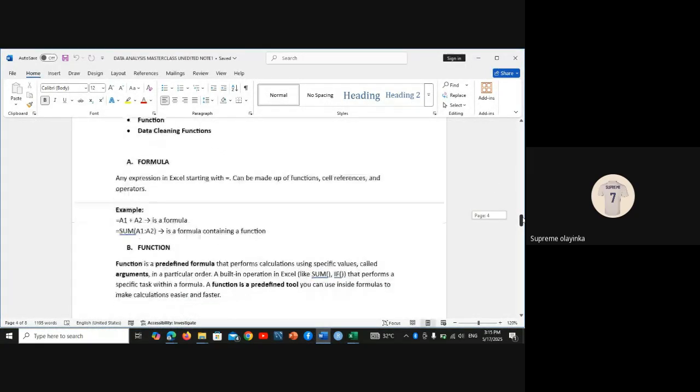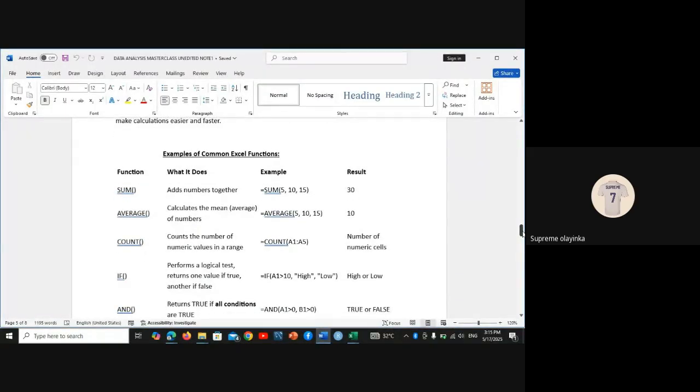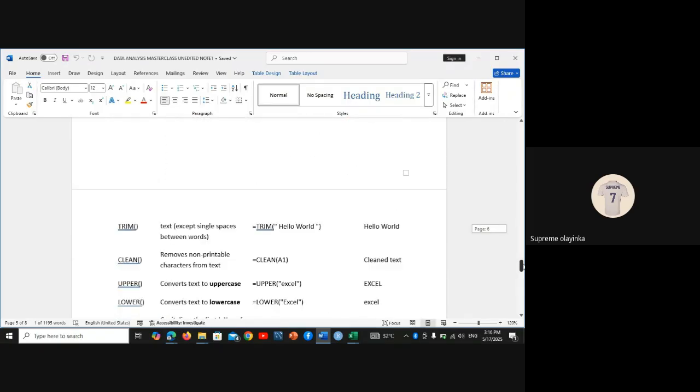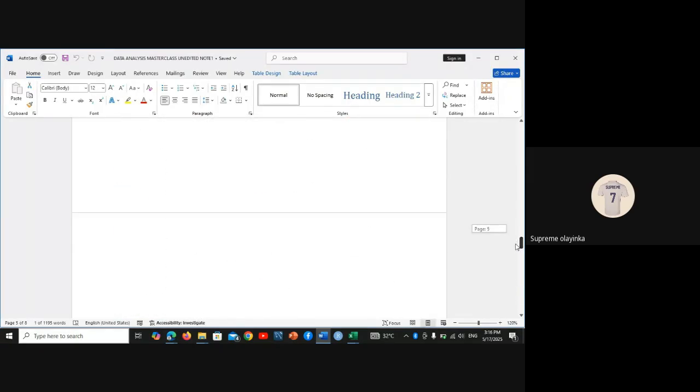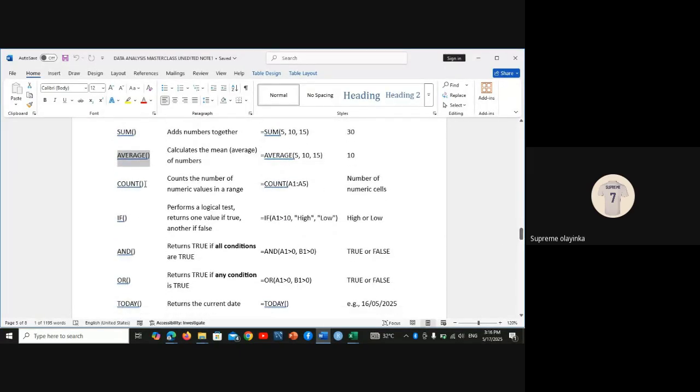So I think I've differentiated between formula and function. Now let me say a lot about function. We said sum, we said if, then. Now we have different types of common Excel functions. We said something about the sum, the average, the count. We have different types of these, which I'll be uploading to the drive later today. So we have average. We've done count, and we also did COUNTA.